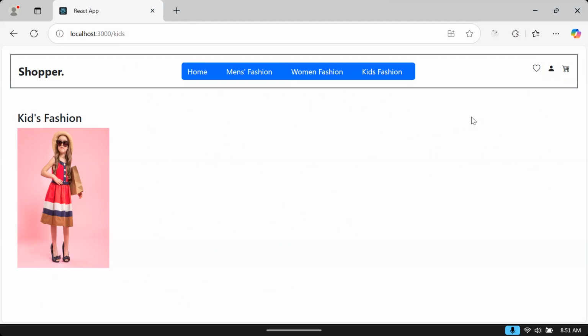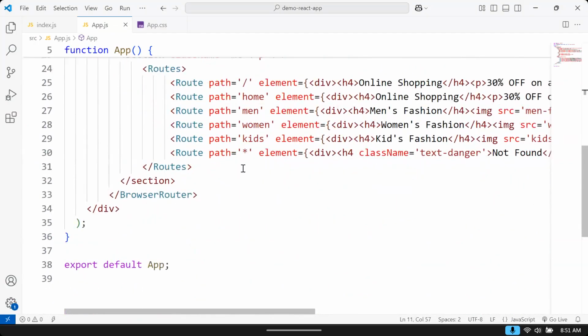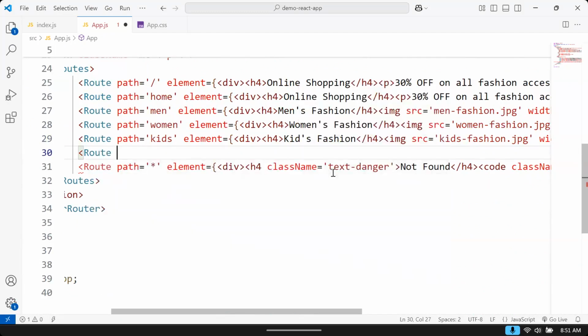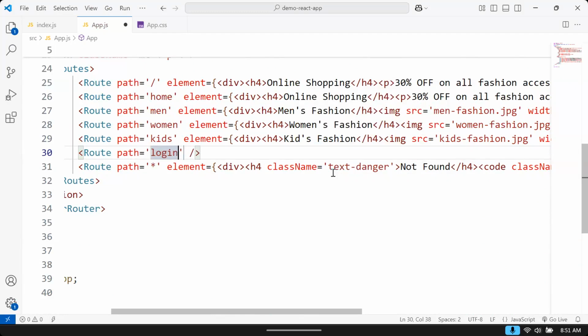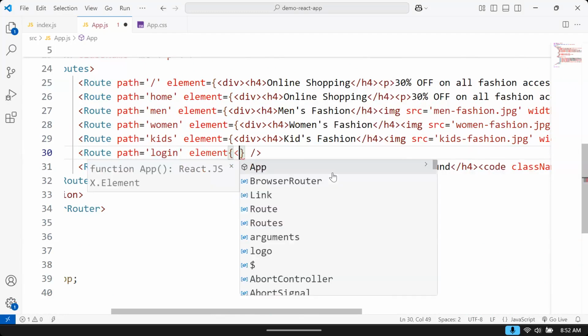So what you do is create a path now. Here we will create a path. What is the route path name? The route path name is login. What is the element it should render? It should render the login element.